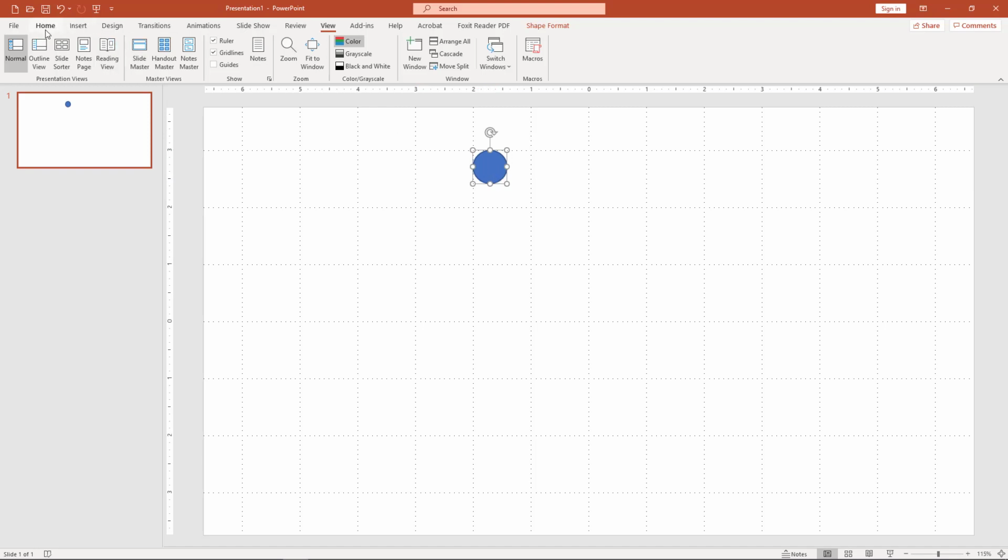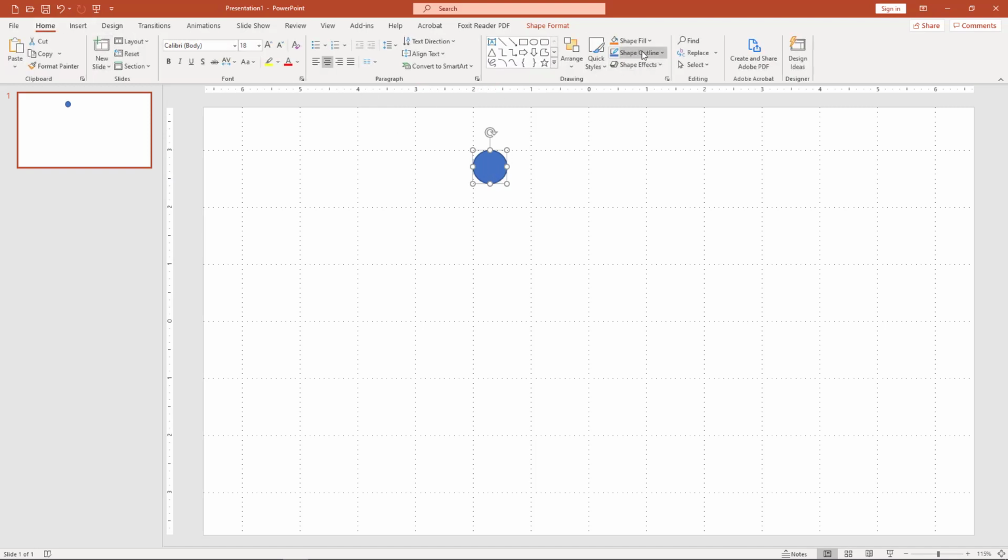So go back over here to the Home tab, and you have options for Shape Fill and Shape Outline. I'm going to set both of these just to a bright red, but again, you could pick different colors here, or if you wanted the outline to be a different color than the fill, you could do that. But again, I'm going to go with the basic red circle on a white background for this demo.